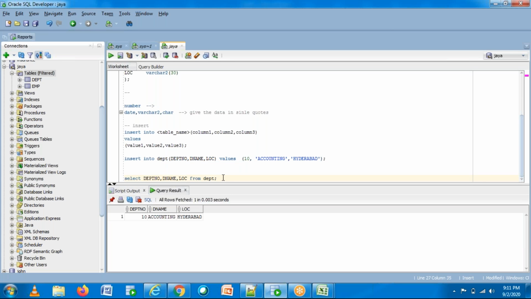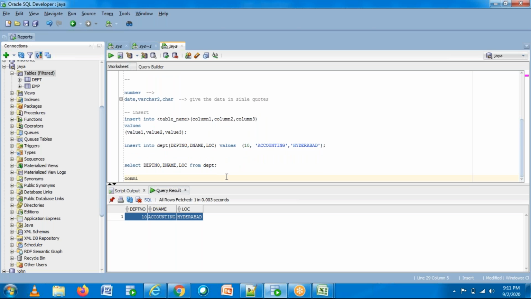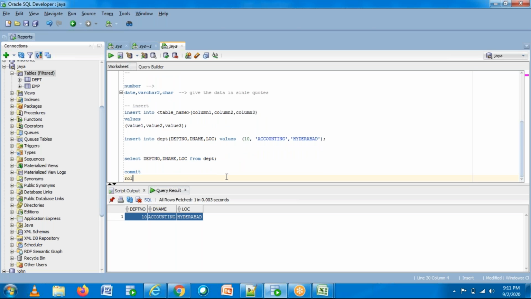From the table name, you can see the data, right? You have inserted one record, so you're able to see one record. Now, do you remember commit and rollback? In the first class, I told you, right? Okay, I'll explain what a commit and what a rollback is.